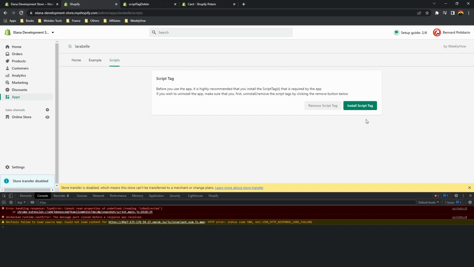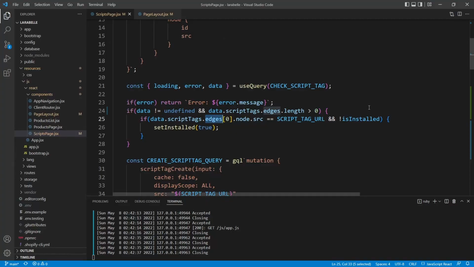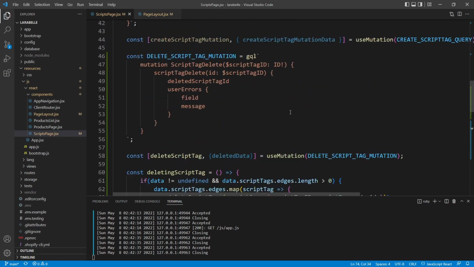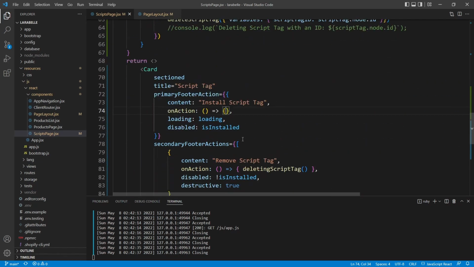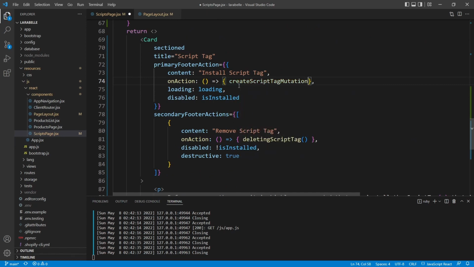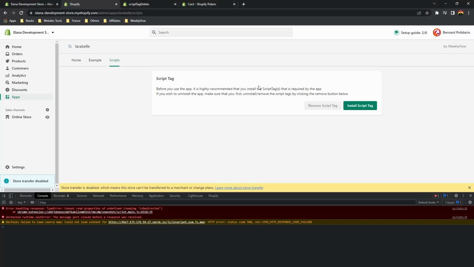We can now click the install script tag button, but I believe we still don't have anything for this button. So if we go back to the code editor or VS Code, if we scroll down, we still don't have anything inside of the onAction property. So we need to use the function create script tag mutation, okay? Inside of this function, use the create script tag mutation. Just call that function. If we click this button, it should execute the following mutation, okay? So let's go back to the app and refresh the page. This time, if we click the install script tag button, it should install the script tag.